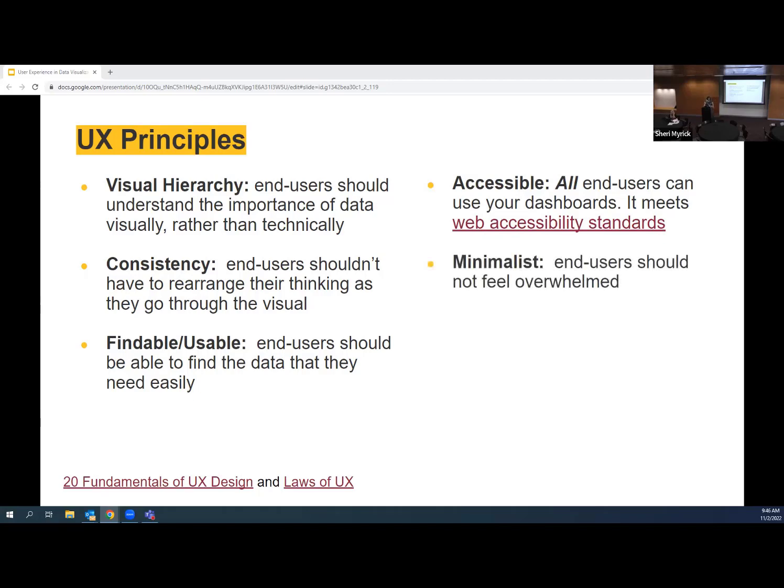Minimalist. This is the one that I struggle with the most. End users should not be overwhelmed. Just because it looks cool does not mean it should be in there. I will say this again, because my UI designer has said this multiple times, and she is right. Just because it looks cool does not mean it's good.